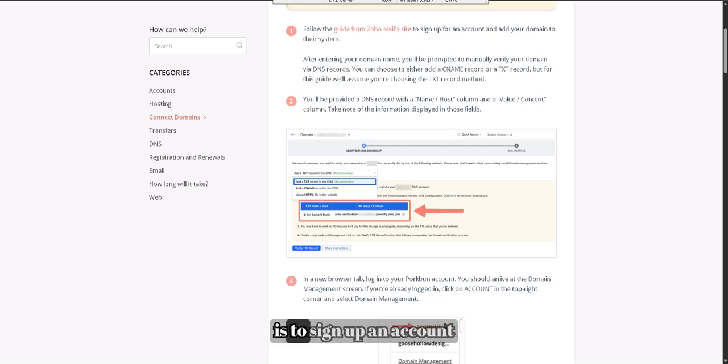So first thing you need to do is to sign up an account to your Porkbun and add your domain to their system. After entering your domain name, you'll be prompted to manually verify your domain via DNS records. You can choose either add a CNAME record or a TXT record, but for this guide, we'll assume you're choosing the TXT record method. So you will be provided a DNS record with a name or host column and a value or content column. Take note of the information displayed in those fields.